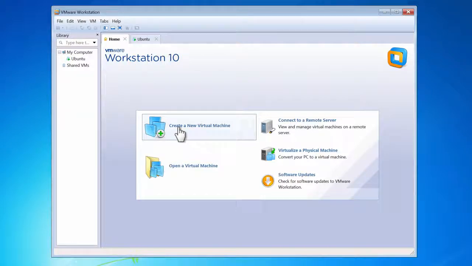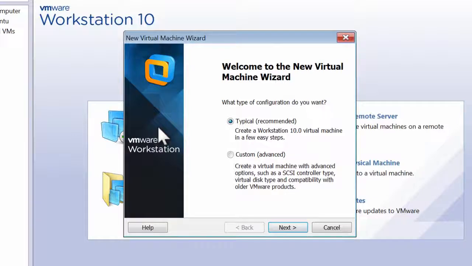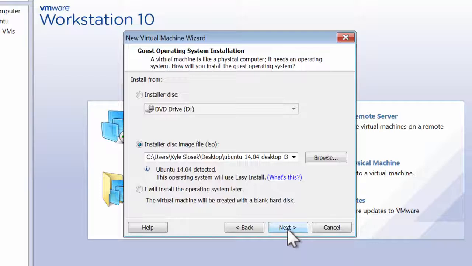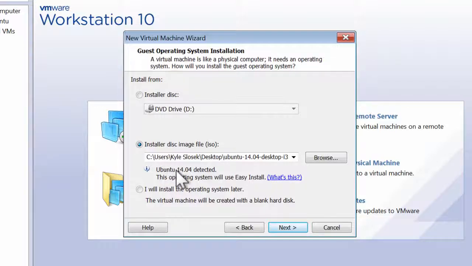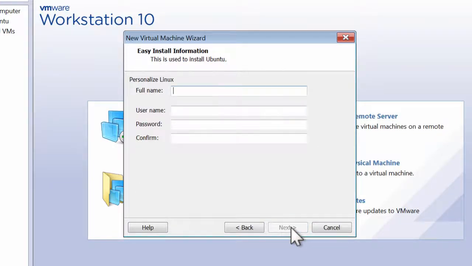So let's, just like our last lecture, talk about creating a new virtual machine. So we'll do that, and then it comes up with this nice wizard, and we'll actually go through the typical wizard here, and you can use the installer disk drive, or just like in our last one, I'm going to use an image, and you can see I've got Ubuntu desktop here, so I'm going to open up that one. And you can see Ubuntu 14.04 is detected. We'll use easy install, just like in VMware Fusion. So we'll put in my information.